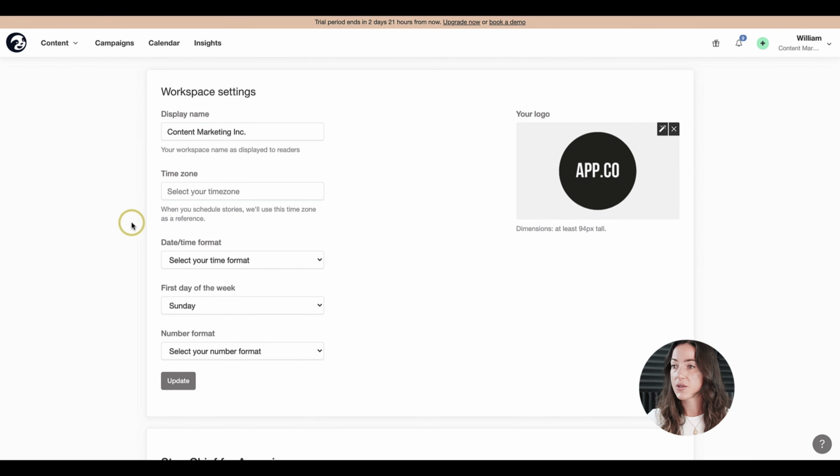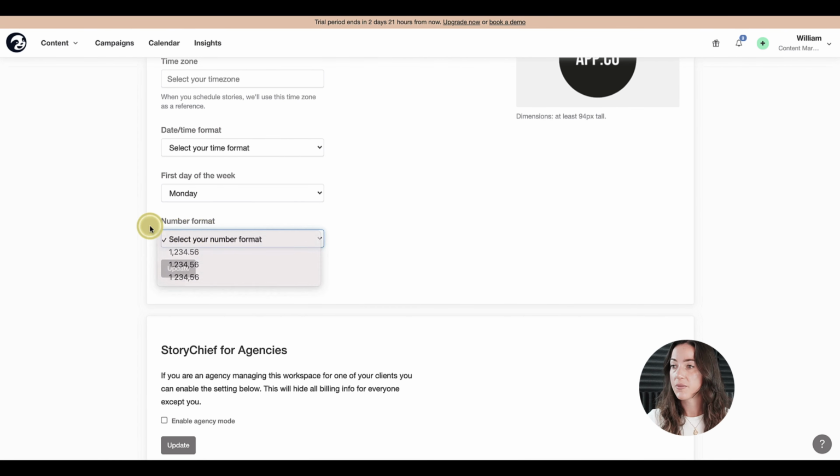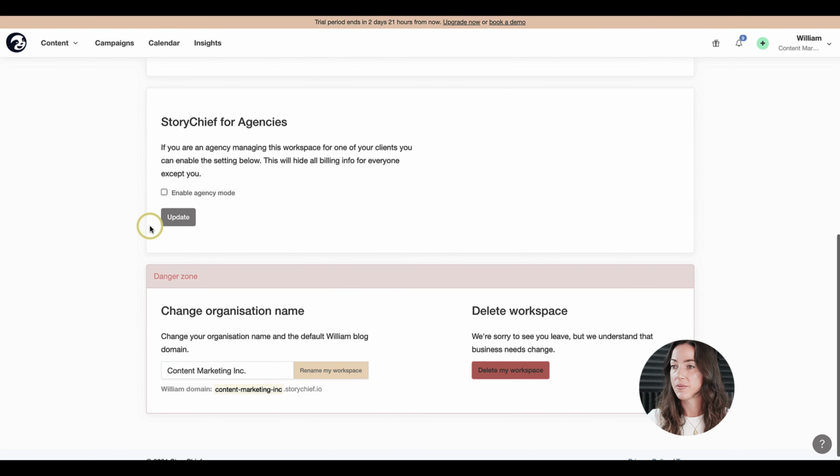Is there a time zone as well? So selecting a time zone is very important because when you schedule your articles, it will refer to the time zone that you are in. We also have your date and time format here, the first day of the week here, and the number format here. If you are an agency, you can also enable the agency mode.